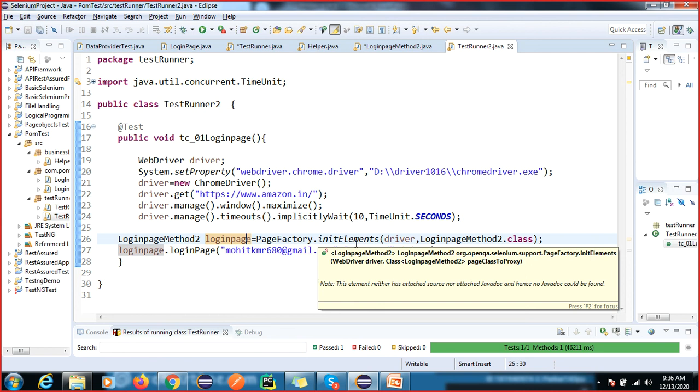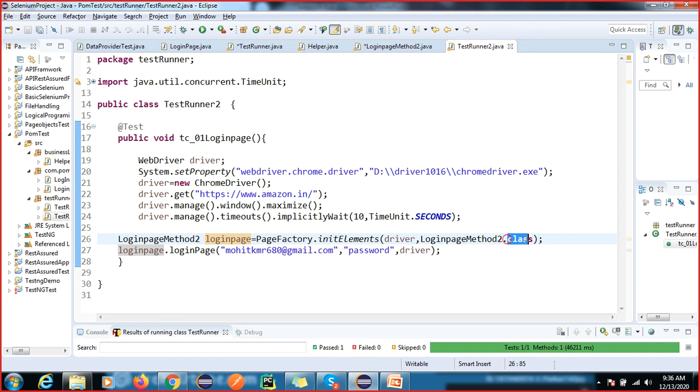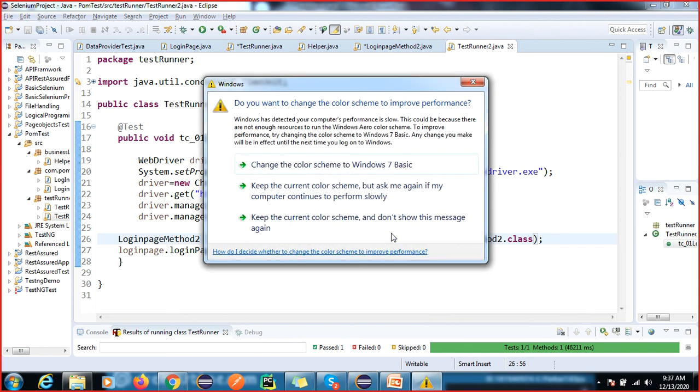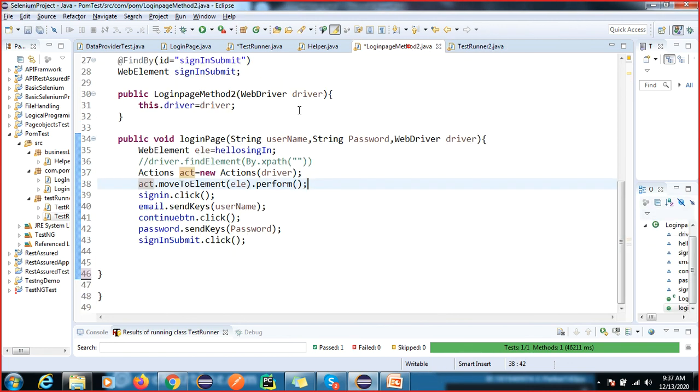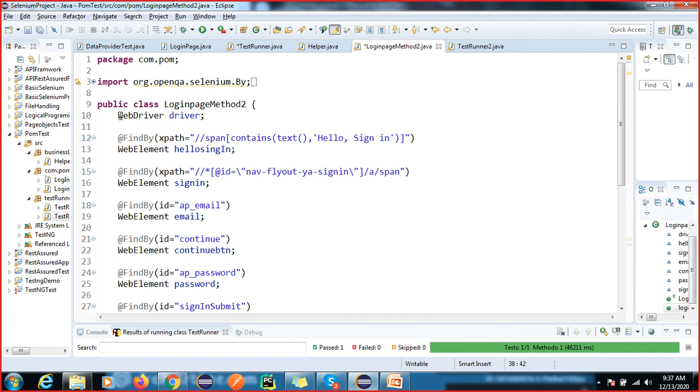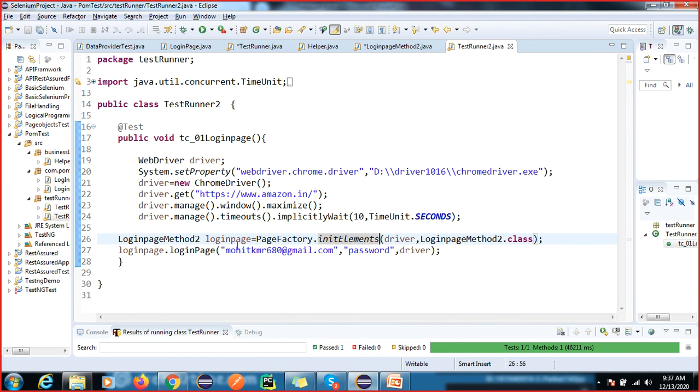Okay, so this is the implementation of initElements. The people who developed this have used dot class as the return type. It converts into the byte type. I did not do anything, the people who developed initElements did. All the elements available inside this page object class will be initialized by using PageFactory dot initElements, and it will return the same page class. Got it, right?